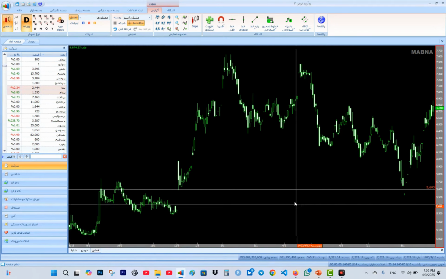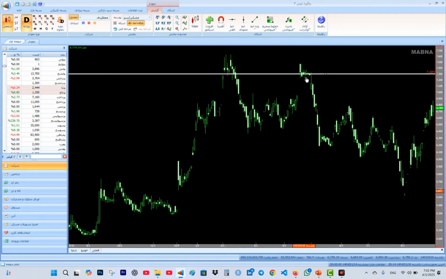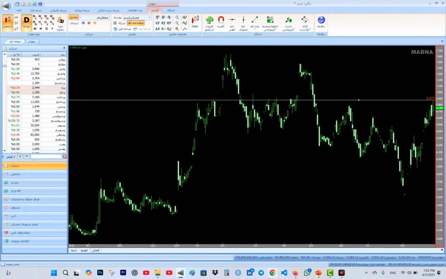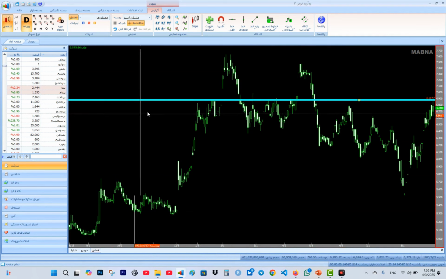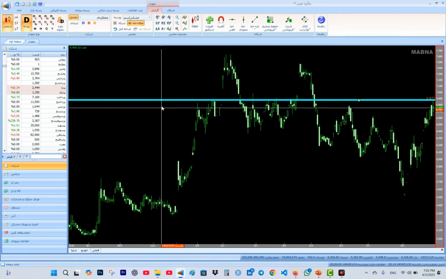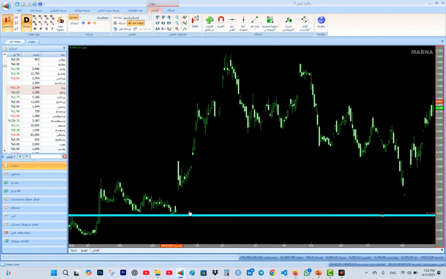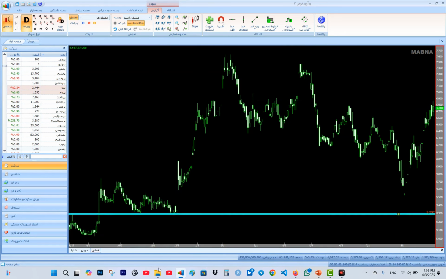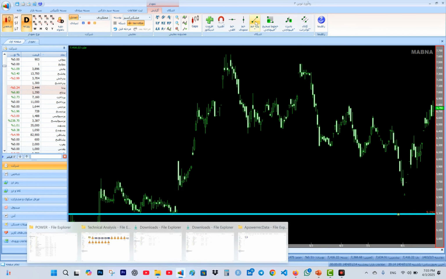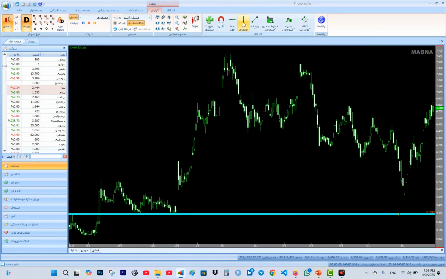Now, if you want to move this line, you can transfer it to any other part of the chart and fix it there. If you want to edit your line, just double click on it, give it a desired color, or increase its thickness. By pressing the confirm button, that line will take on the corresponding color and thickness. And again, you can easily place the line on the chart from wherever you want. In fact, fix it.